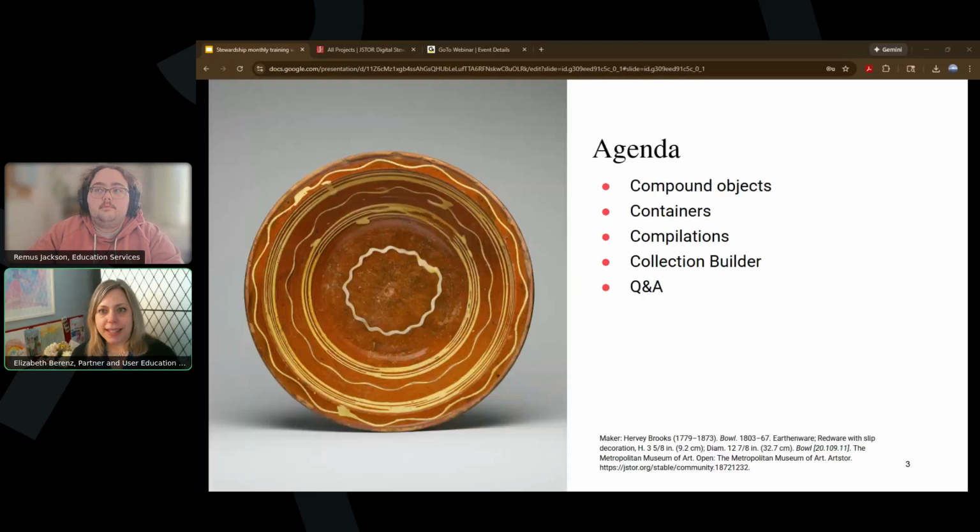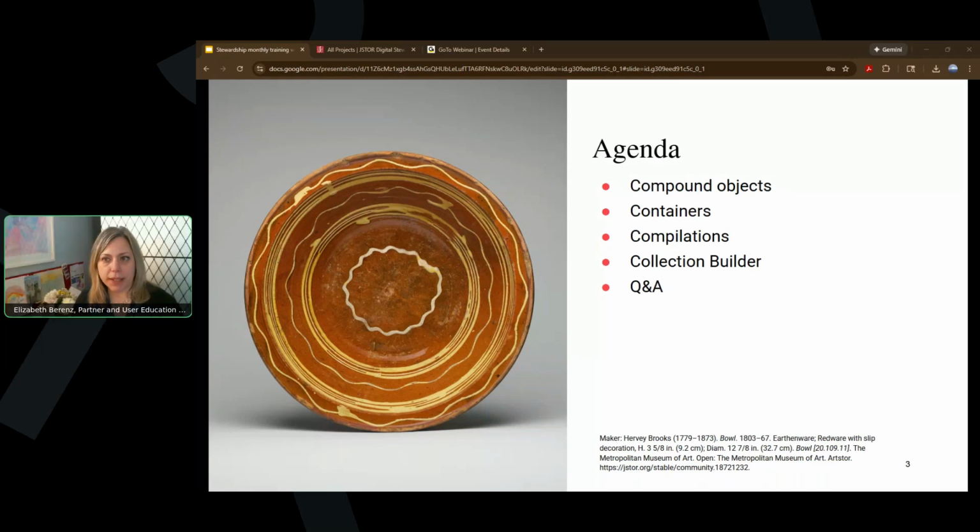So here is today's agenda. The features we will be looking at today are mostly around complex relationships you can build between your records and assets by using compound objects, containers, and compilations. After that, we will take a look at building a collection from an existing spreadsheet using the Collection Builder tool in Stewardship.